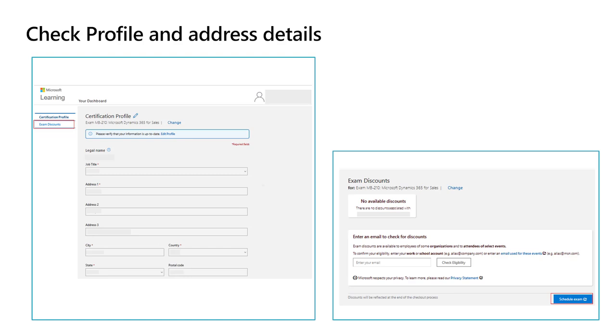Now, when you go through this, you need to log in to your actual profile with the email address associated with your MCID. Now, if you don't have an MCID, you will need to go create one and then come back to this page, making sure you've got all the information associated to it. So you've been able to fill in things like your job title and so forth.